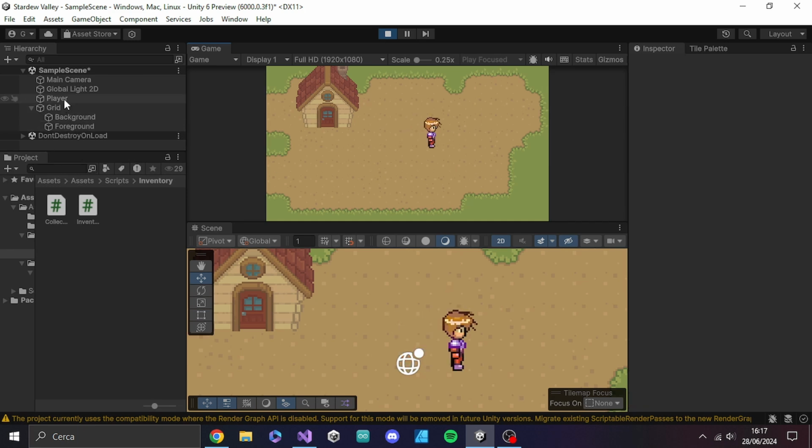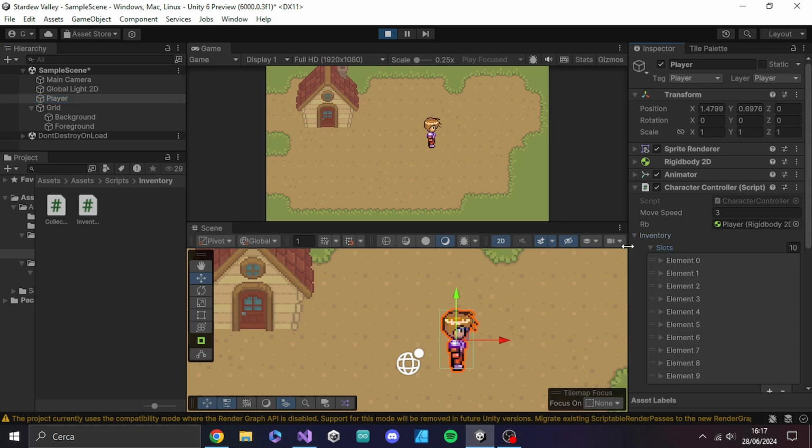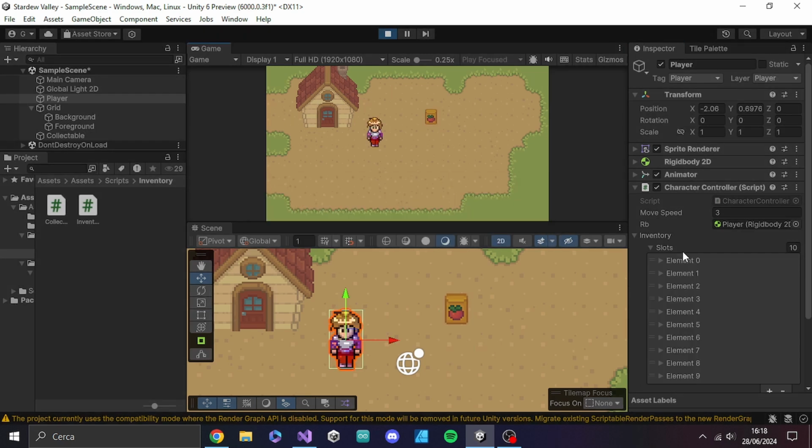The collectible should disappear, but now if you click on the player and check the inspector, you should see an inventory variable. If you open it, you should see the slot list, then expand the list to see all the slots. Lastly, expand the first slot. It should be of type apple seed and have a count of 1.